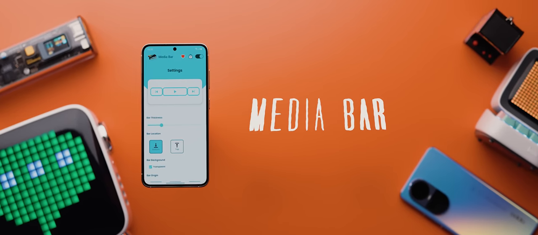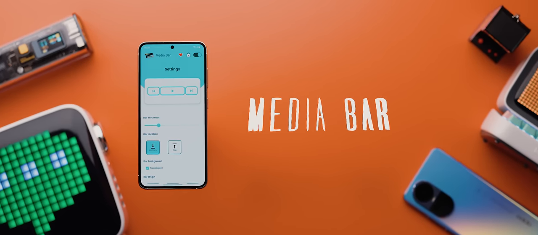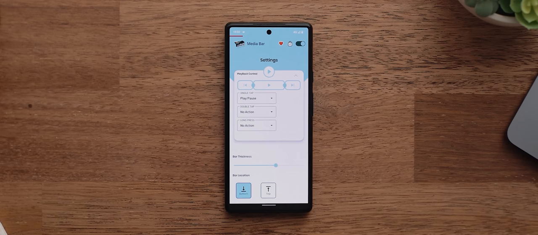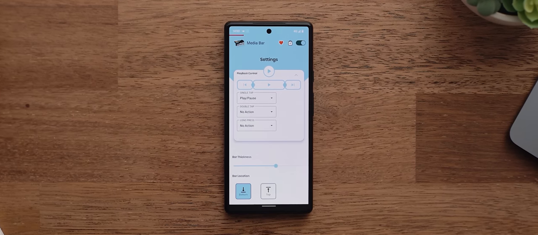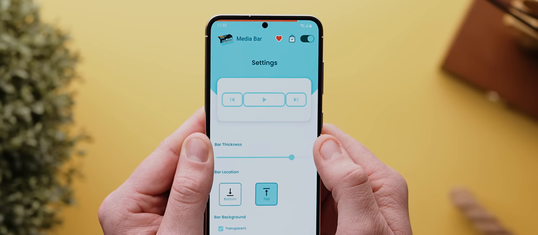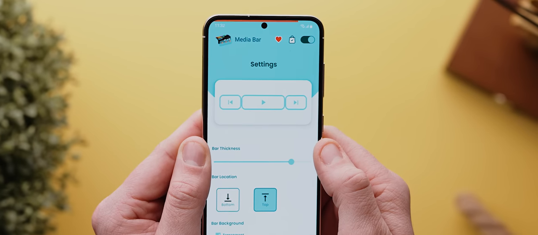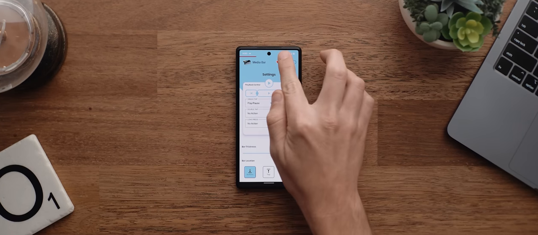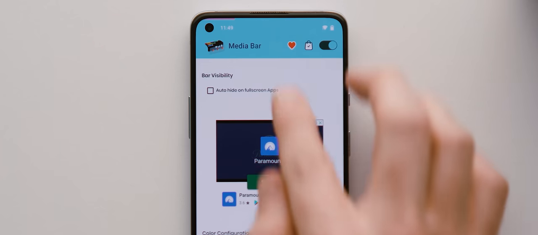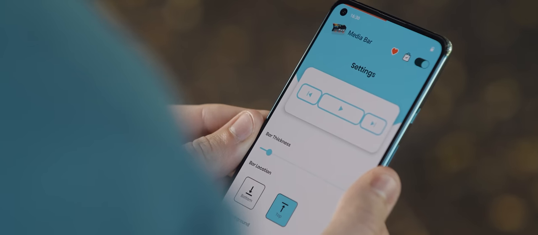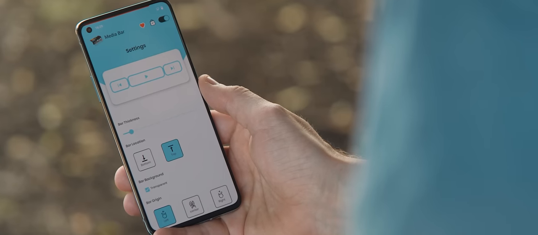Then we have Media Bar, and this is a really neat little application that transforms your phone's status bar into a fully functional media playback controller. So whether you're listening to your favorite track, or perhaps a podcast, or even if you're watching a video, not only will the progress of that media become visible on top of or below your status bar, but you can even scrub through whatever is playing by swiping left or right. There's also a bunch of customizations available to go with, which is fantastic.